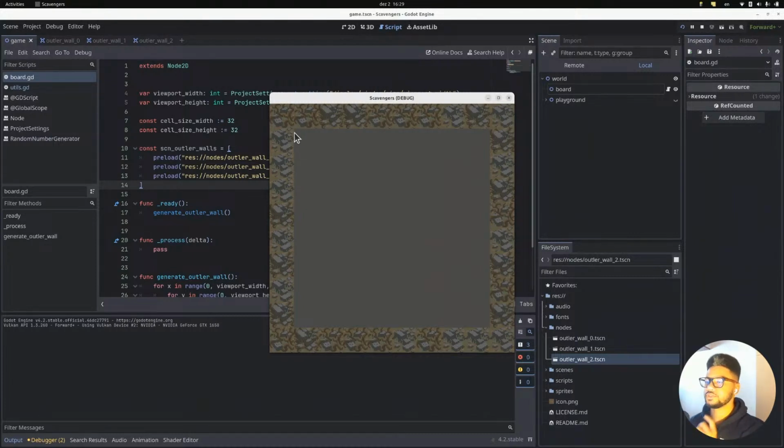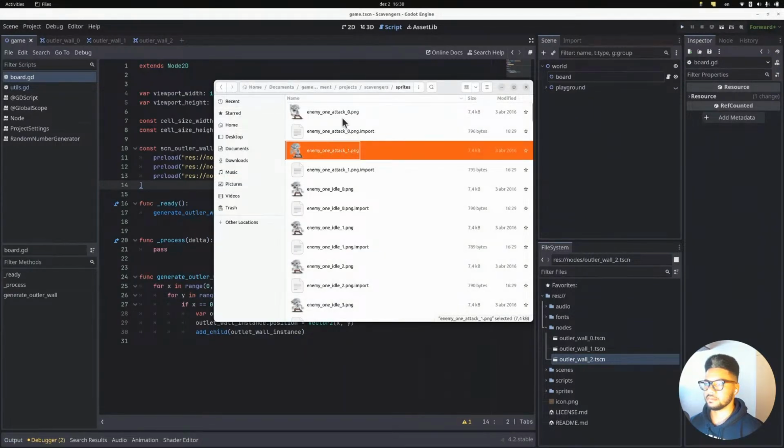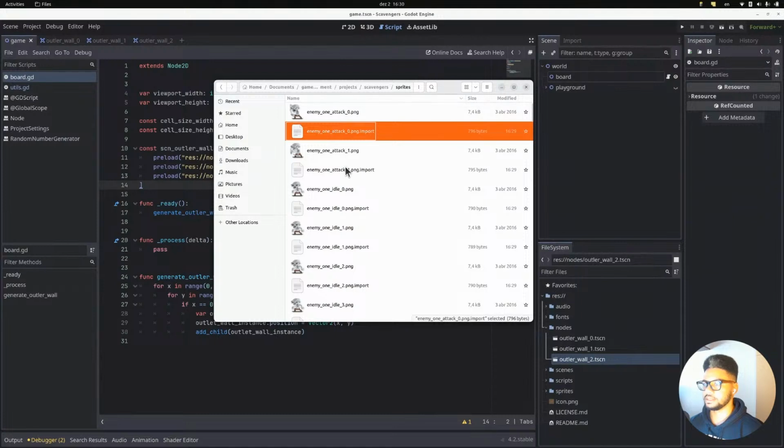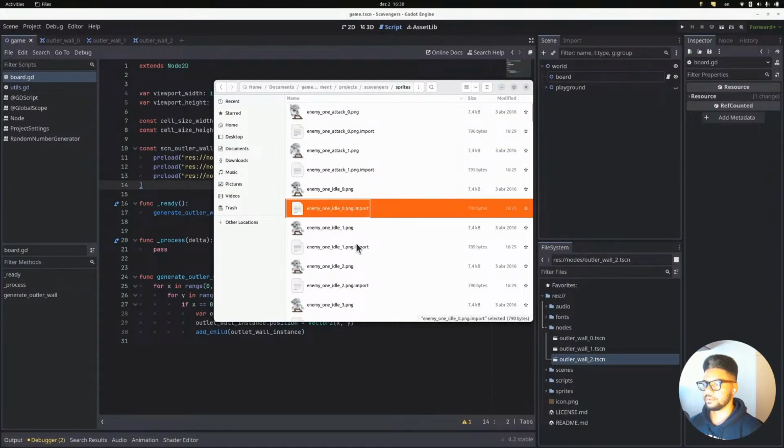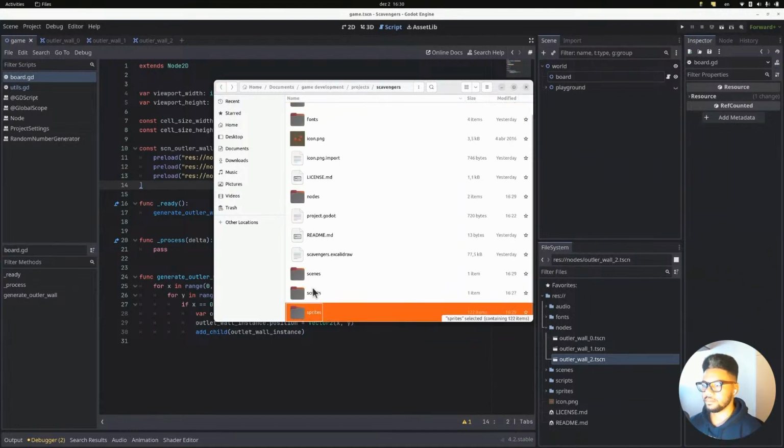Okay, so now we are going to generate the inner walls, the inner cells, the ground. Let me just see how they look. Okay, yeah, the engine generated the import files again. So that's something that the engine is going to do. I will skip it.